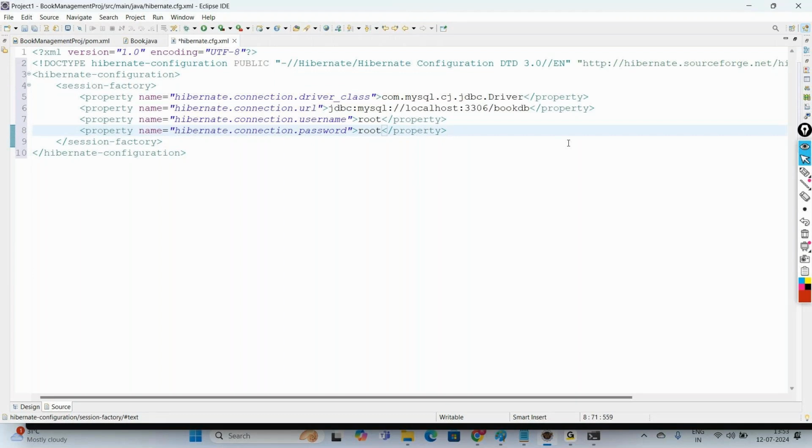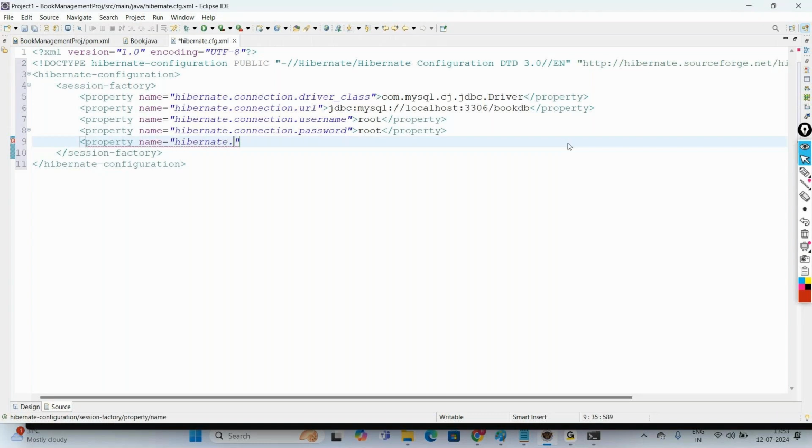Then the next property is property name equal to hibernate.dialect. As we are going to connect to MySQL, here we have to provide the dialect of MySQL, that is org.hibernate.dialect.MySQLDialect. So what is the meaning of dialect? It is the SQL command syntax. In Hibernate, we use methods like the save method, list method, get method, update method. So those methods internally should get converted into the respective database syntax. That is the need of providing the dialect over here.